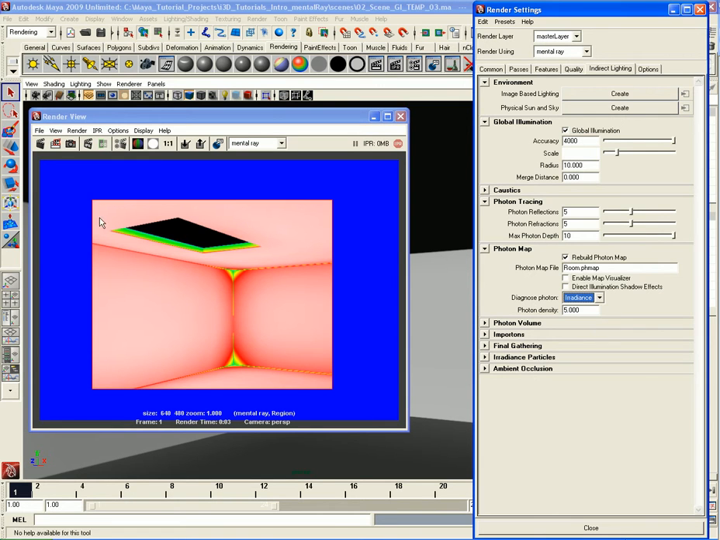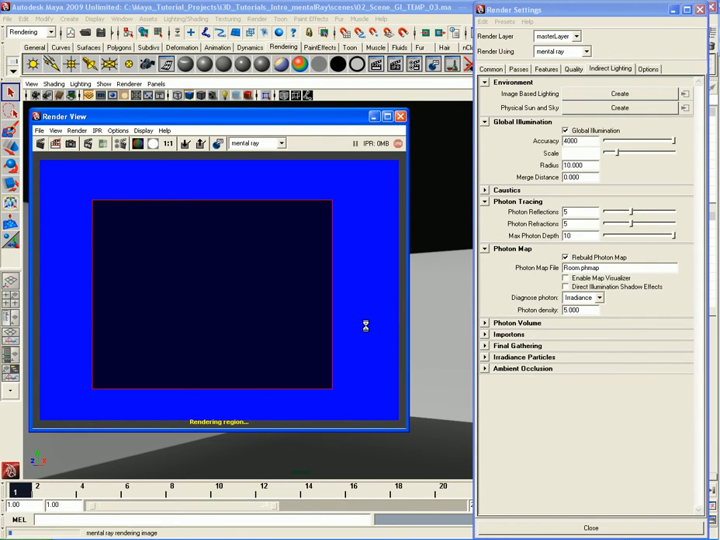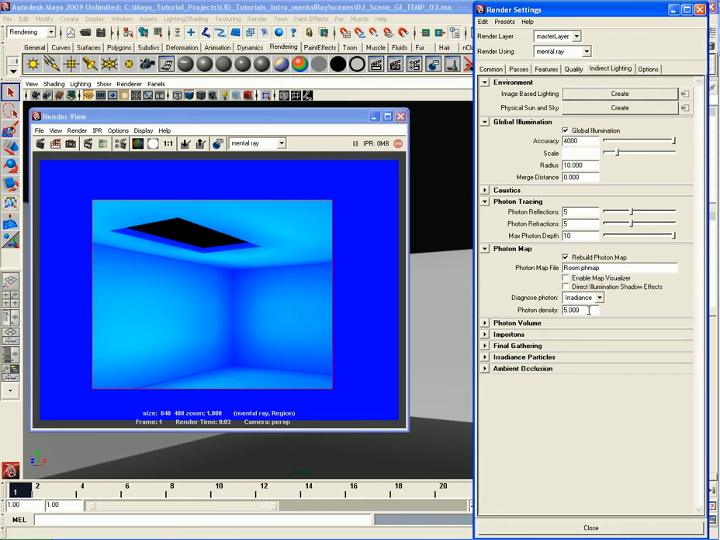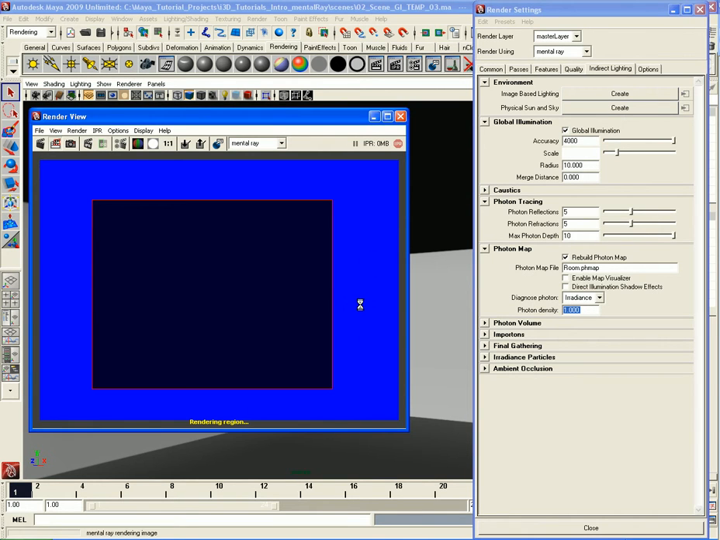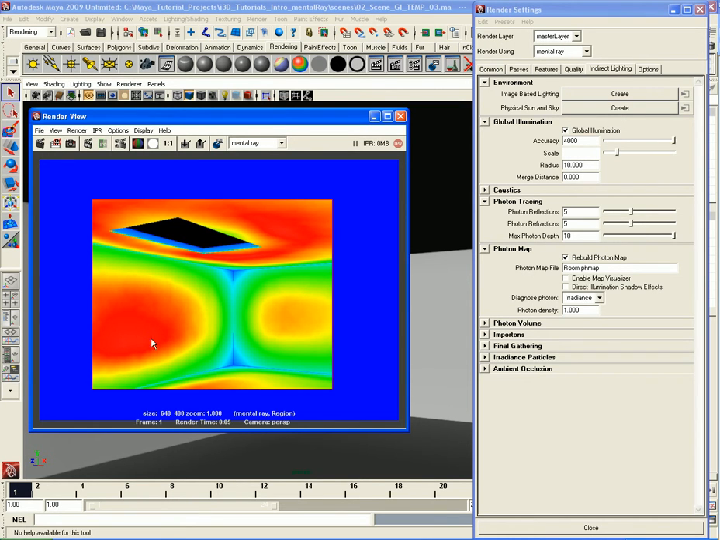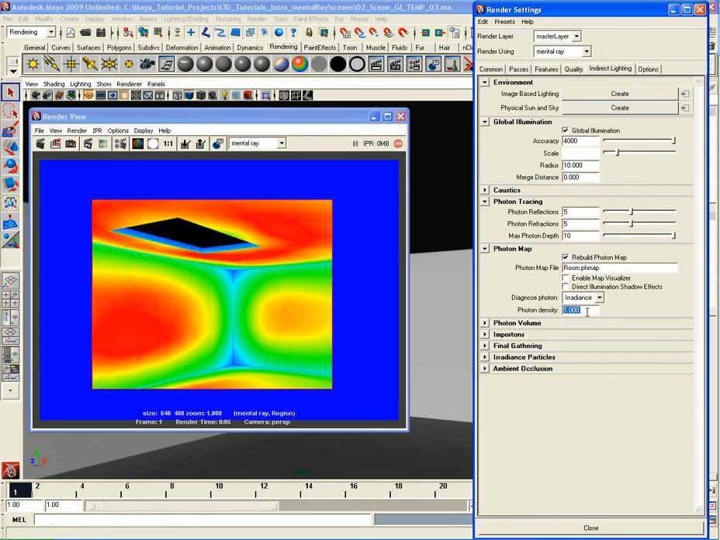So let's switch to irradiance here, do render region. And now we can see the irradiance of the photons. Basically, the areas that are greener or brighter are areas that are getting more irradiance. Areas that are softer or cooler, more toward blue, are areas that are getting less irradiance. So what this can do, it can help you to visualize in the render view which areas are getting more irradiance than others. And if we change the photon density, it basically changes the scale of the map. I'm going to stick with 5 because 5 looks pretty good.